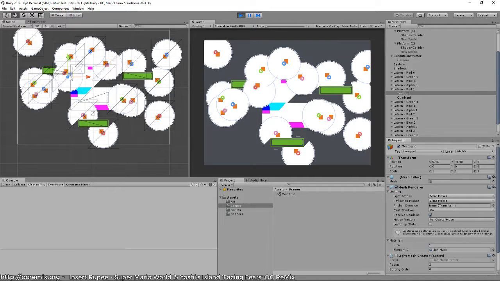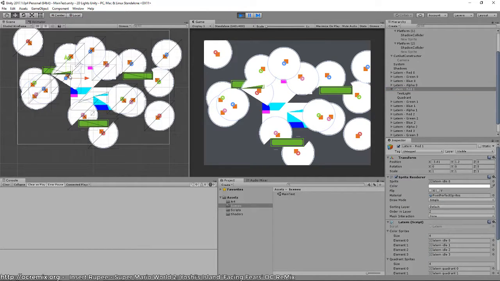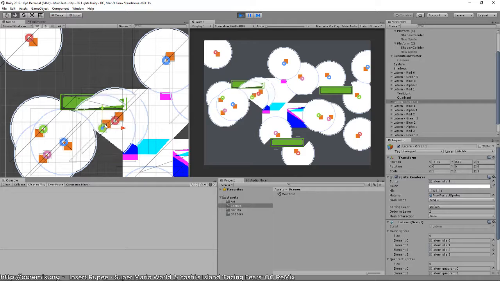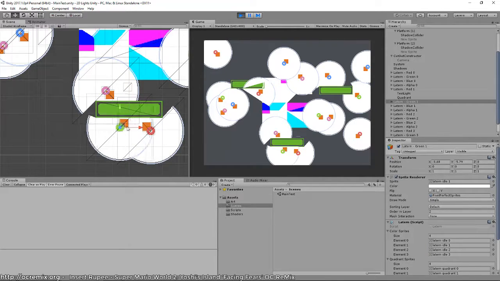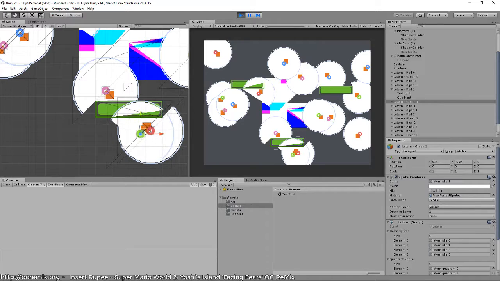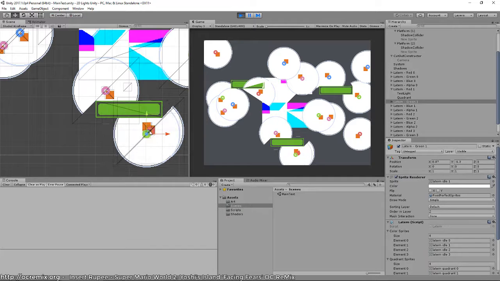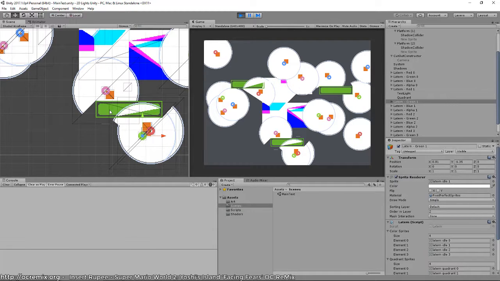What's going on here? Maybe it's because it's inside. Oh no, it's not. Oh, I'm moving the sprite and not the actual light. Oh, what's going on? Huh. That's weird. Is it just this collider? I've never seen something do that. No. Maybe this one is wound differently.